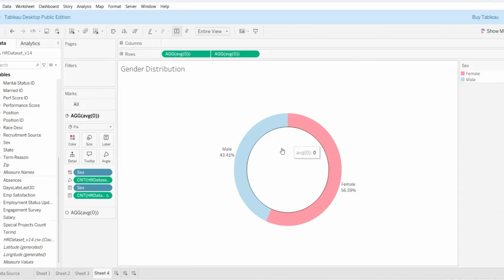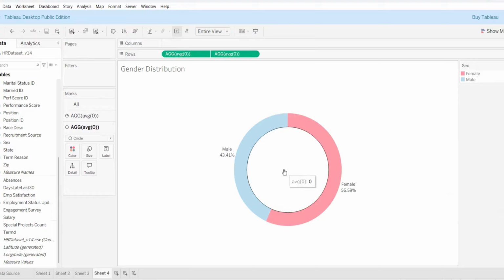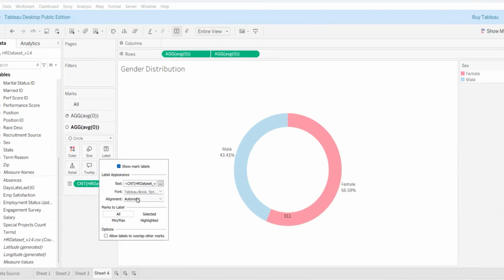But I actually want to put the total amount of employees in the middle here. We're creating a dashboard. We want to have this kind of information. So I go to the second circle. That's where it's going to have it. And I'm going to drag this to label. Okay. And I click label, alignment, center aligned, and this.